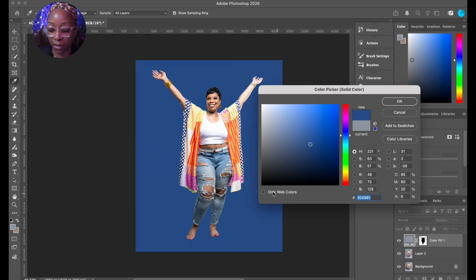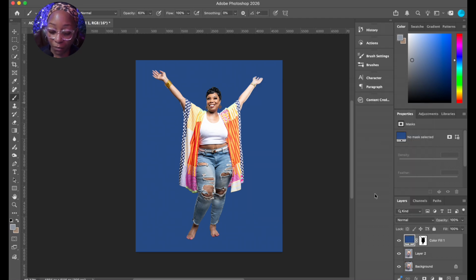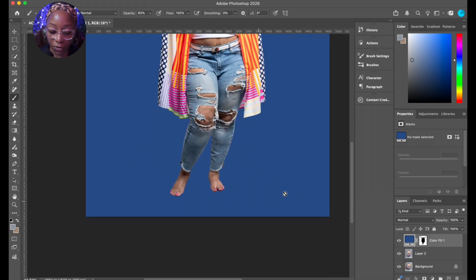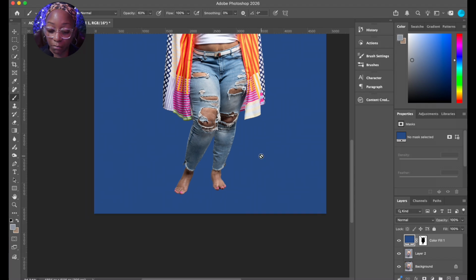Let's say about right there. All right, so select the color that you want, click OK. Now we're not done, because if you zoom in, you're going to see that it has erased the shadows. This client looks like she's standing in the middle of the air.